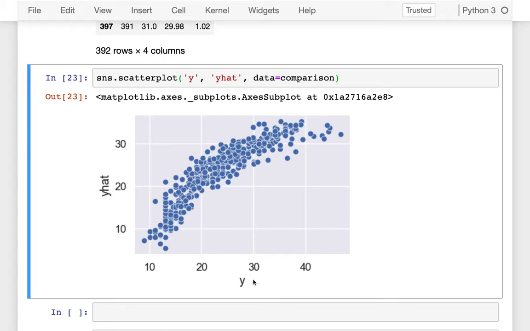So I have here y, which are my real values on the x-axis, against my predicted values on the y-axis. If I give you a plot with y hat on the y-axis and y on the x-axis, if my model is perfectly right for all the points, what do you expect to see? You expect to see a straight line with slope 1. Because if y hat is always equal to y, then when y is 10, y hat will be 10. When y is 20, y hat will be 20. When y is 30, y hat will also be 30.